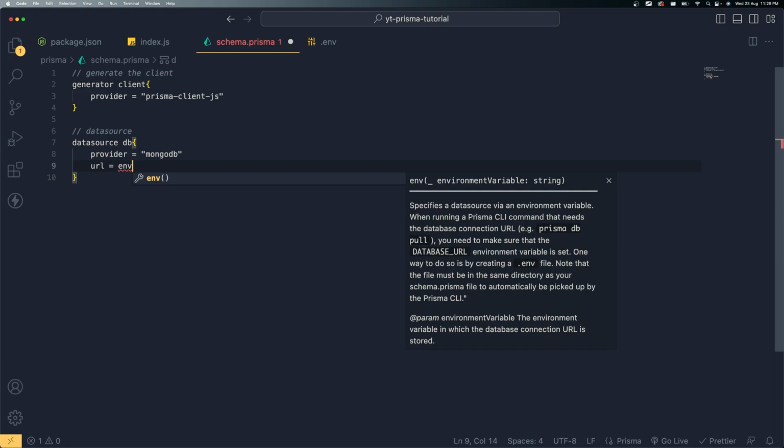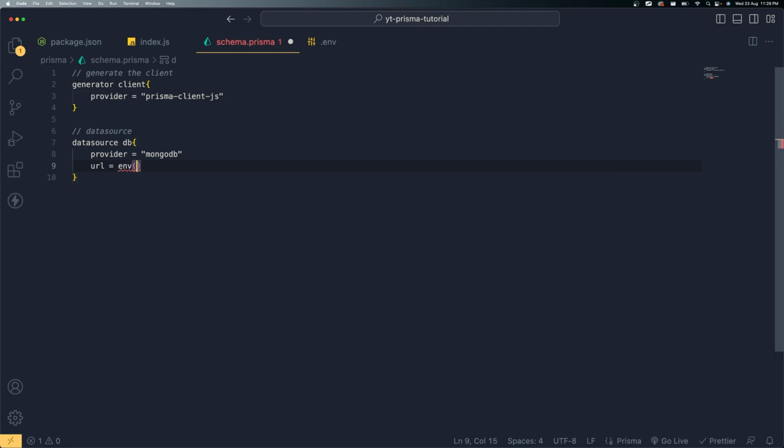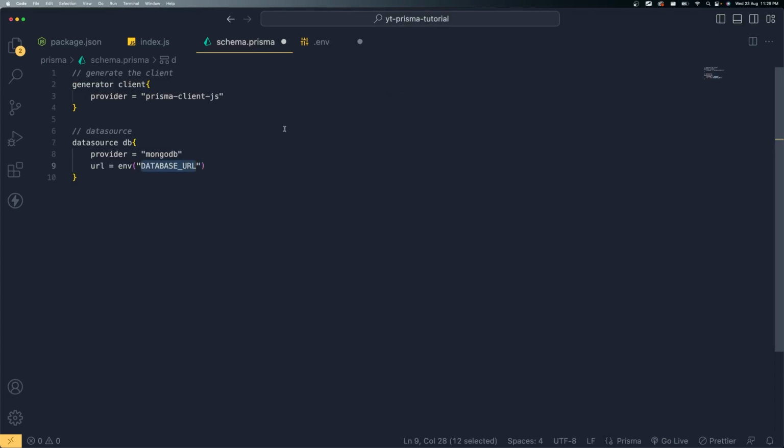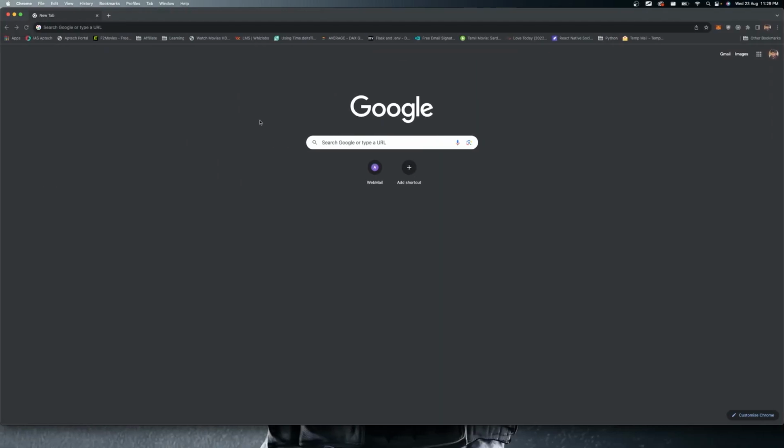To load the environment variable inside your Prisma, you need to use this env function. Then you need to supply the database URL. So this is supposed to be that environment variable. Over here, I need to paste the MongoDB URL. Before coming to a finalization over here, we don't have the MongoDB URL, which means we haven't created any cluster or anything. So let's go ahead and create the cluster.